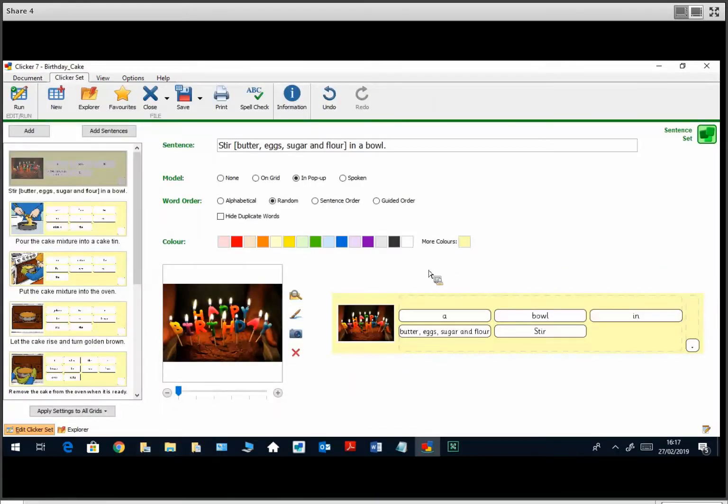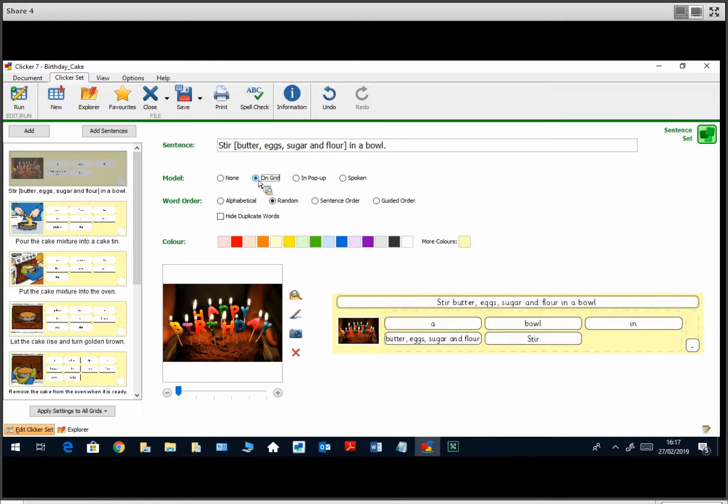And if I had somebody who was struggling with writing, but I really wanted to give them this measure of success by being able to create a sentence, the very easiest settings I could do here would be, I would model the sentence on the grid, and that's it, staying on the grid. It won't pop away. I don't have to do anything else. I can constantly look at it. And I'm going to put it in this one, the word order, in guided order. So if I click on there and go up to here to run, you'll see what that looks like there.